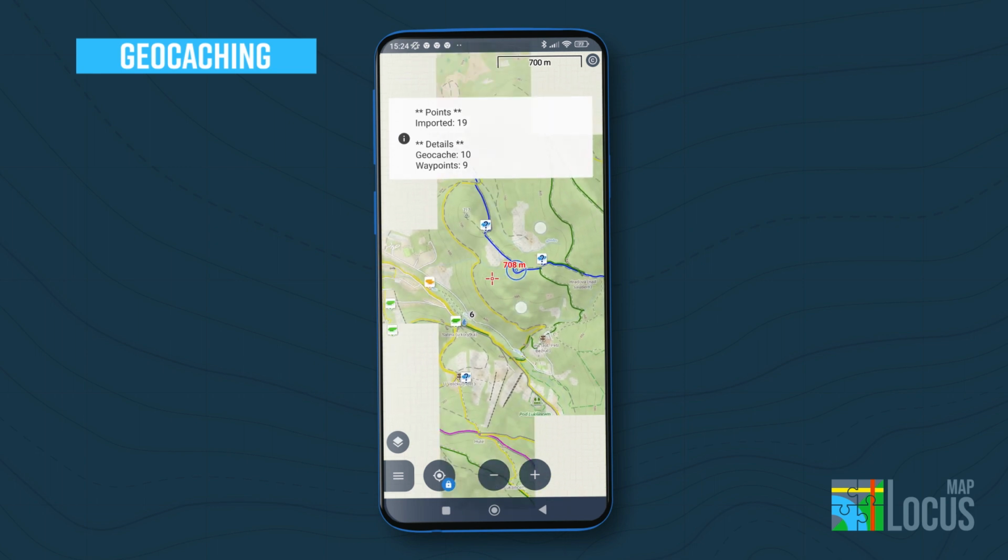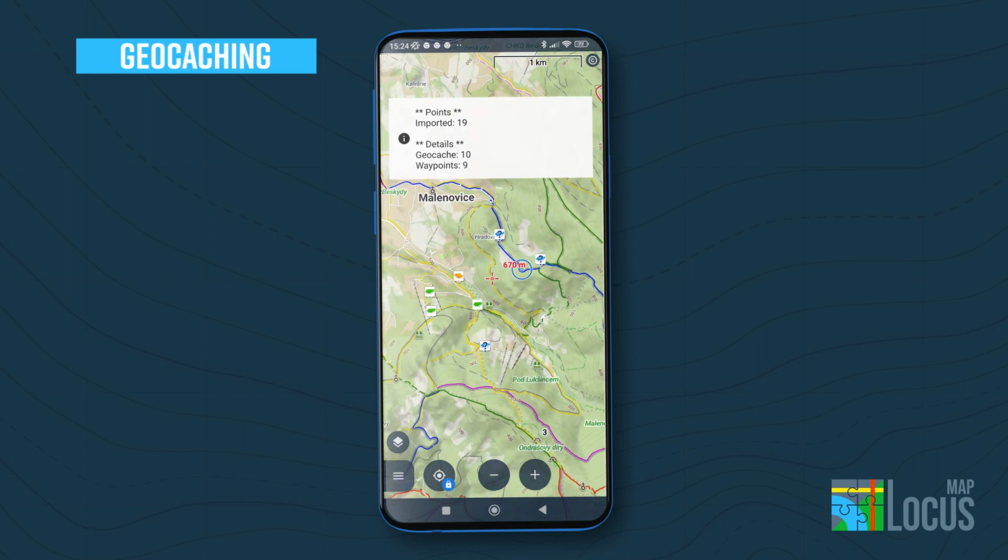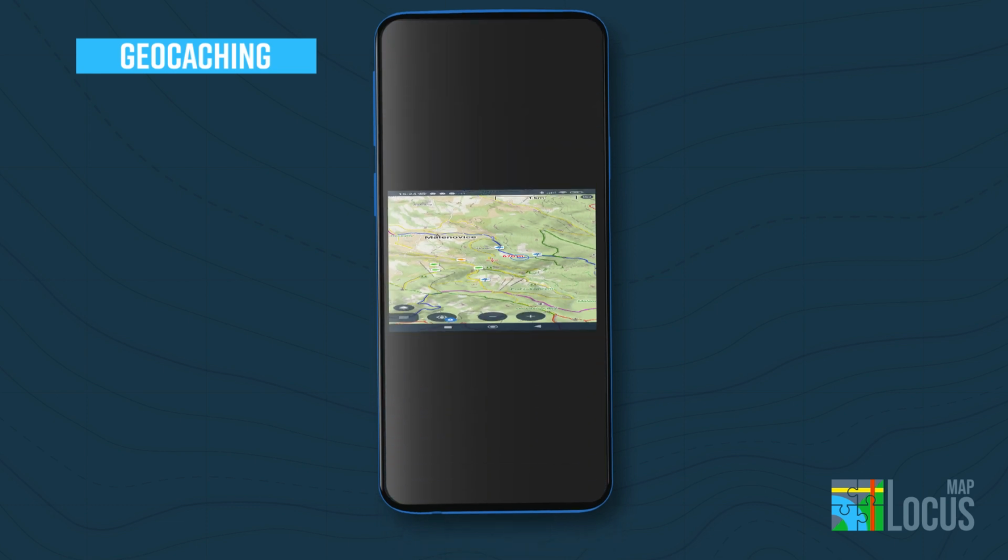Now you can work with them further. Start navigation or guidance, plan a route to them, or share them. Enjoy the hunt!